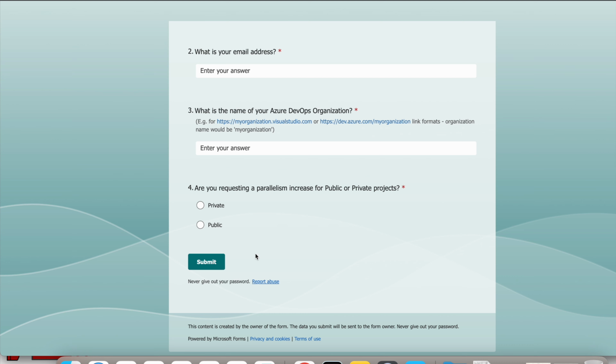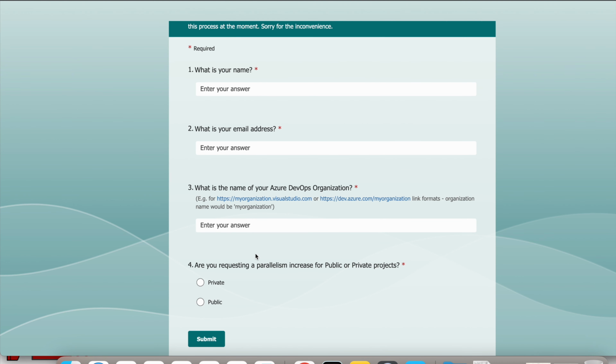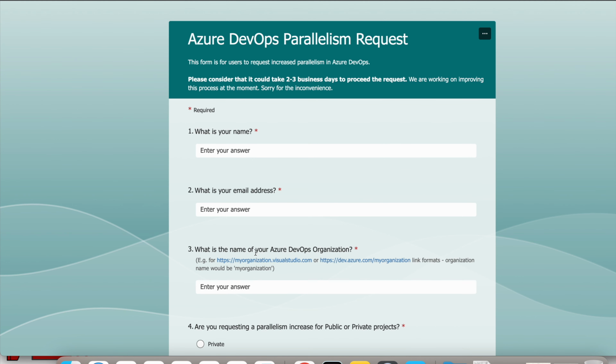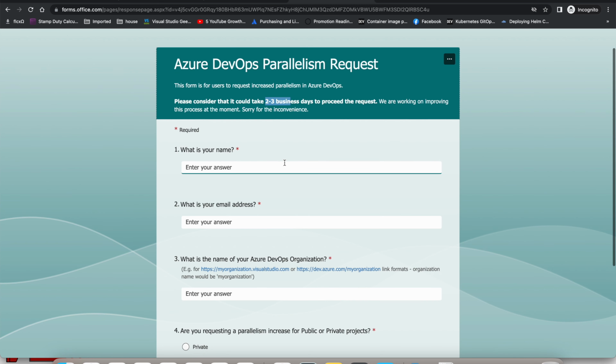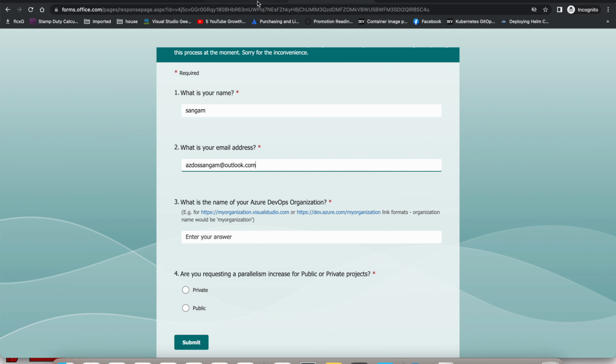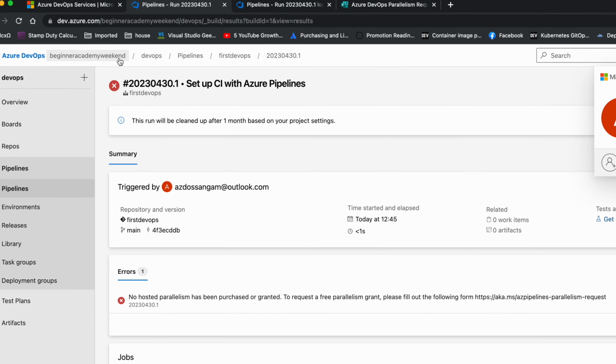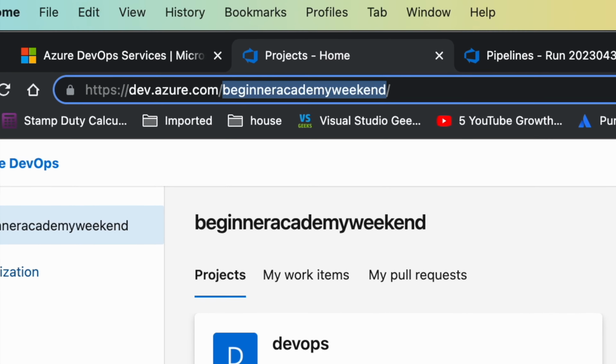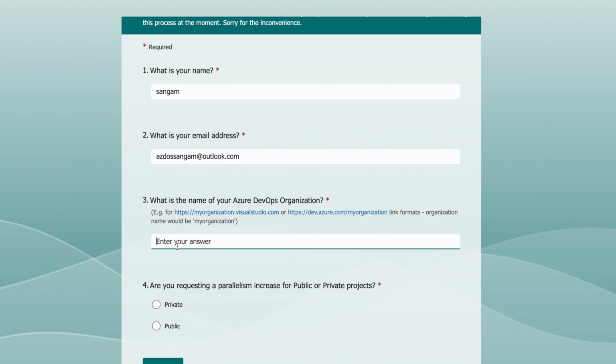By default, earlier Azure used to give a free agent, but people used to misuse it. That is the reason they now expect you to fill it out. Usually within 2 to 3 days, they will allot your free agent. For this, just give your name, mail ID, and then mention the Azure DevOps organization. This is our organization, so copy that and put it here.